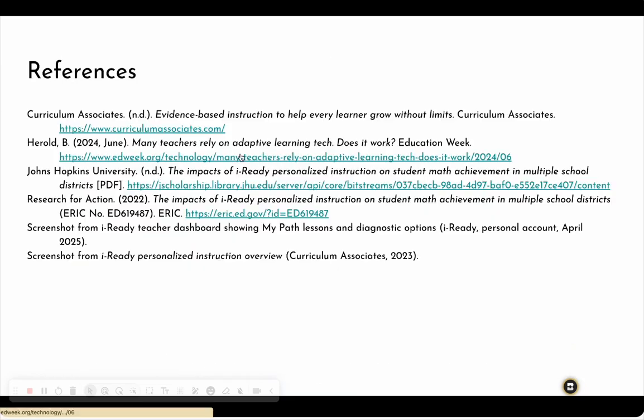And here are just my references that I used, especially through the company's website. So with that, Curriculum Associates, I did use the majority of my photos from that website. And hopefully, if you do click on these additional resources, they will help you learn more about adaptive learning and the iReady platform.